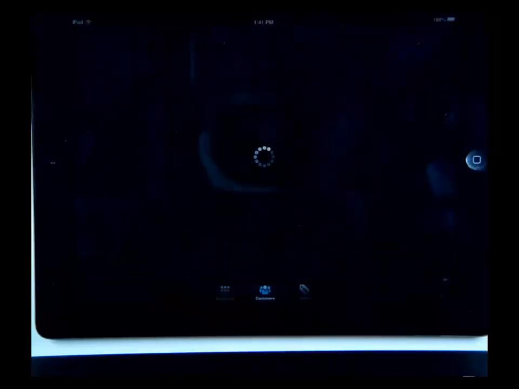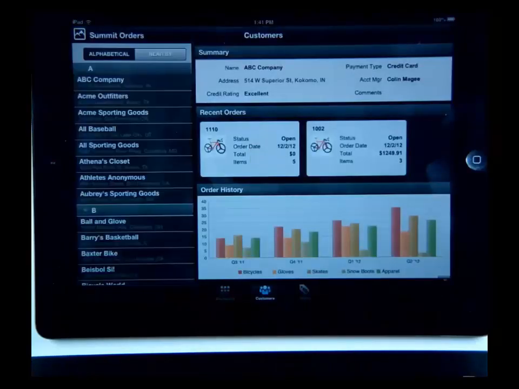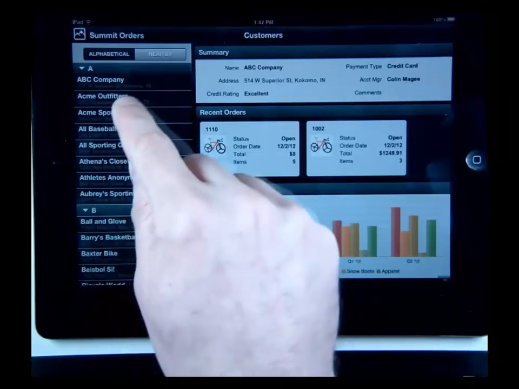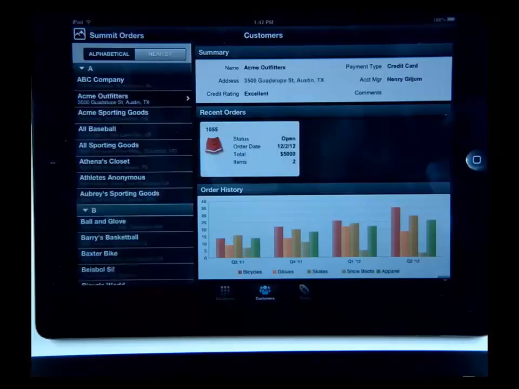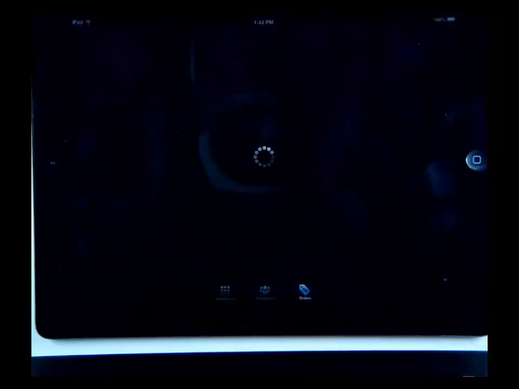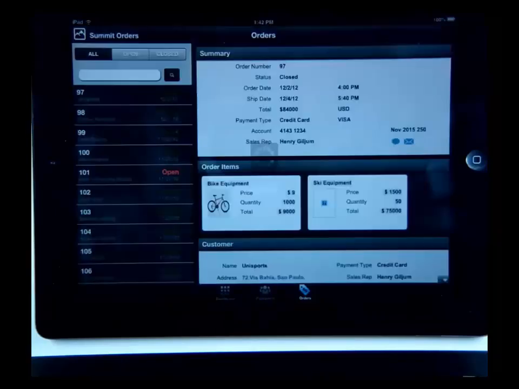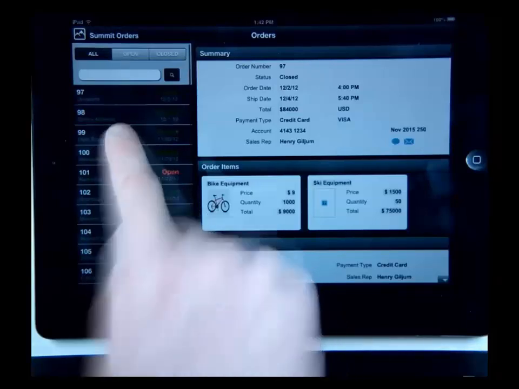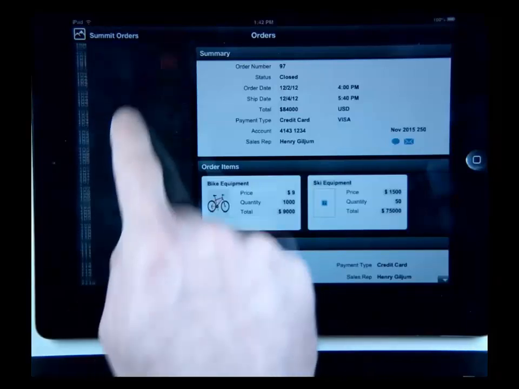Now let's switch to the second feature of the application. Here we can see the list of the customers as well as details for specific customers. So we can click on one of the stores that sells our equipment and see information about this store on the right side. The third feature of the application shows us some information about orders from our customers. We can see the list of orders, we can click on them and see information on the right side.